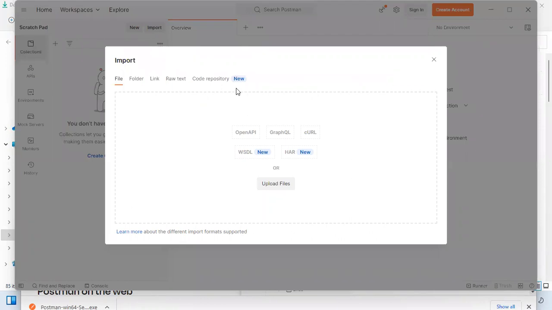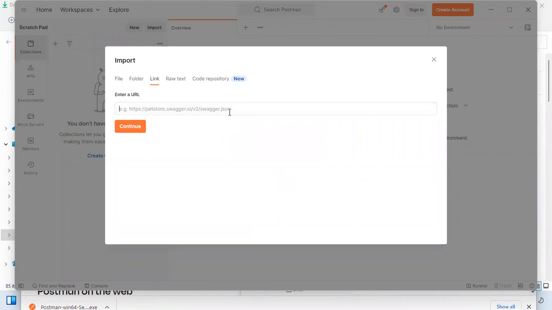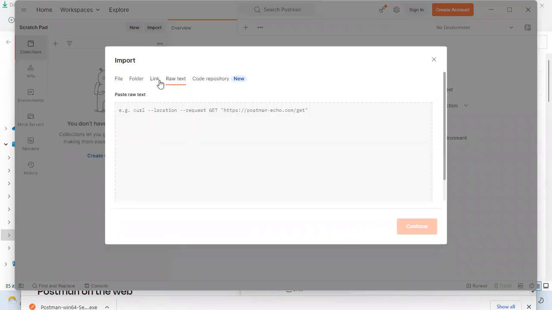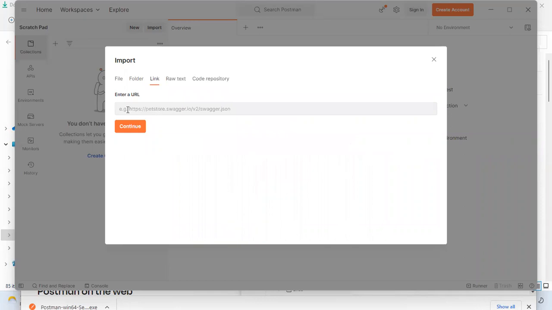If you have the link, OpenAPI or WSDL, I said WSDL link, right? Directly you can refer to that link so that the APIs will get loaded. Or you can include the Swagger link. Here they have mentioned swagger.json. You can use that JSON file or JSON URL to load those APIs. File, folder, link, raw text. Let us use one of these options. I'll try to put the Swagger link.